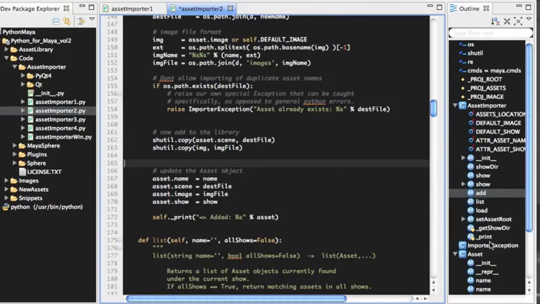So if they set up the asset for the source location, it's now going to come back as the new asset location, and then we print the asset. Let's see how that actually works.